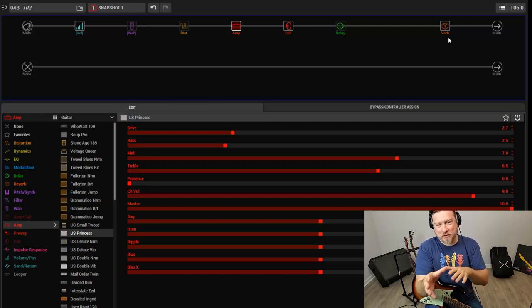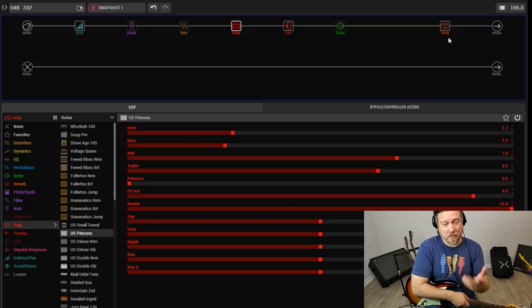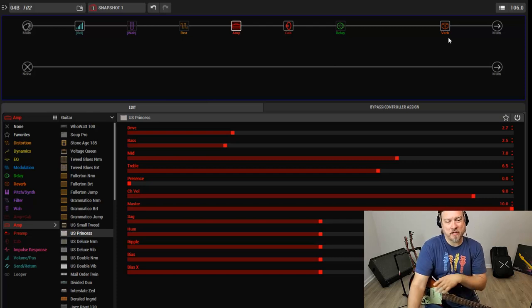Feel free, especially with something like Helix, where you just click and drag things around, to break the rules and do things that you probably wouldn't do if you were wiring up a regular pedalboard. You might be surprised. You might stumble upon something that sounds really good that you weren't expecting. So keep that in mind. As I go forward, these are guidelines. So let's jump into it.